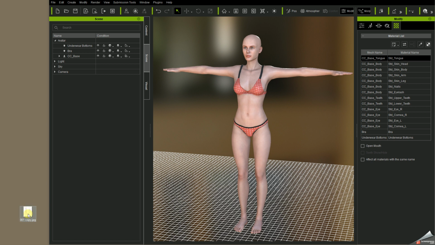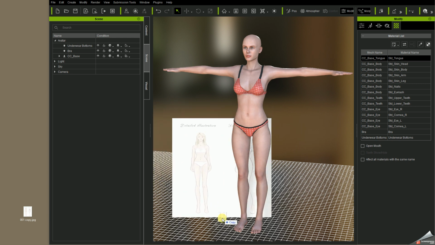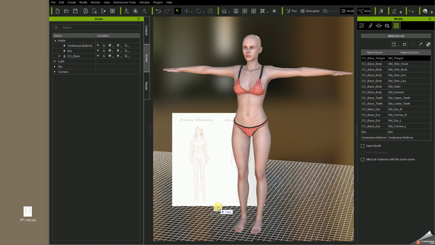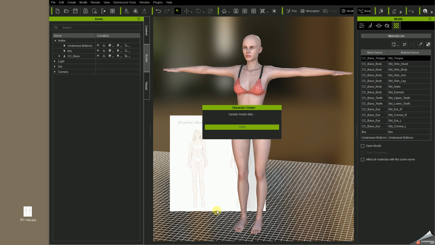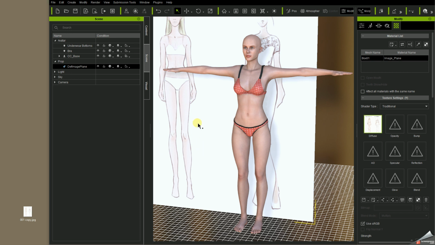So to do that, hold down the right mouse button, right click, and drag the image into the main window of Character Creator 3. And you'll see it appear there, and you can kind of place it where you want it. And then let up the button, and it will import it as an image plane prop into your scene. So here we have it inside the scene. And it took a little bit there to do, but not too long.